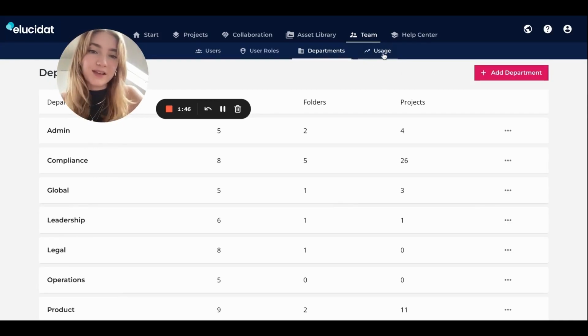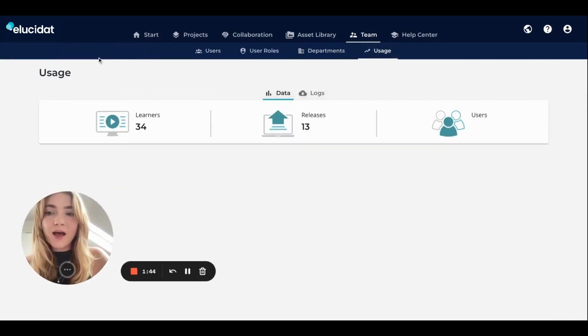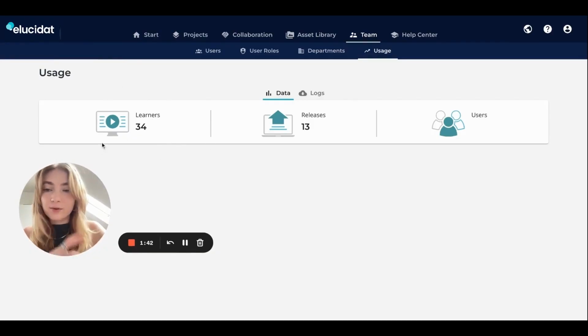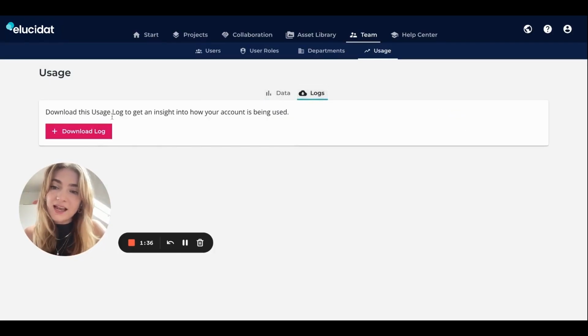The final tab here you'll see is the usage tab. This is where we can start to see the number of learners and the number of releases in your account. But what we can also do is click this log button here and download a CSV file of a usage log, seeing exactly what each person has been doing in the Elucidat account. So you've got that full governance and visibility on what people are doing and when.